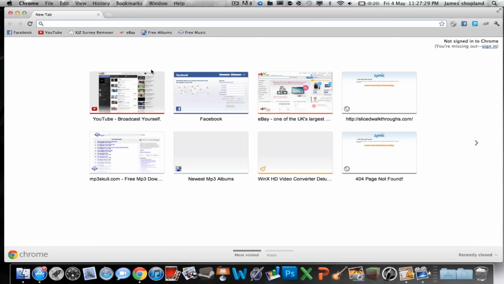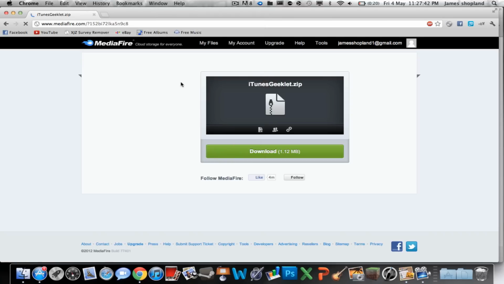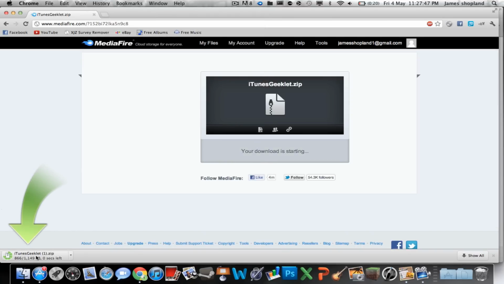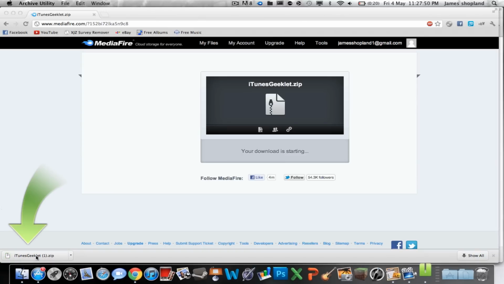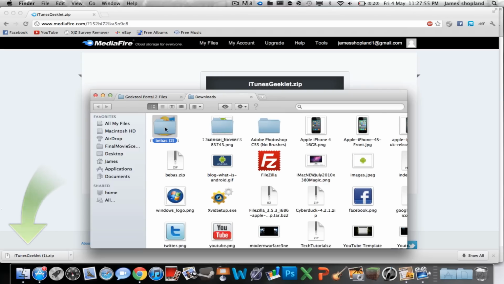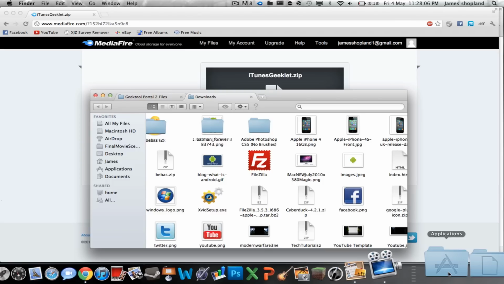So basically, what you're going to do is load this up and go to the download link that I will include in the description. I may have it here, yeah. So you go to the download link that I will include in the description, and you click download, obviously. I've already installed this, so it says brackets 1. But you open it up, and once that opens up, it will open up Finder. At the moment this is quite cramped, so it's got loads of files in it. But you will see this. This is the iTunes Geek clip. You have to click it and drag it into your applications.